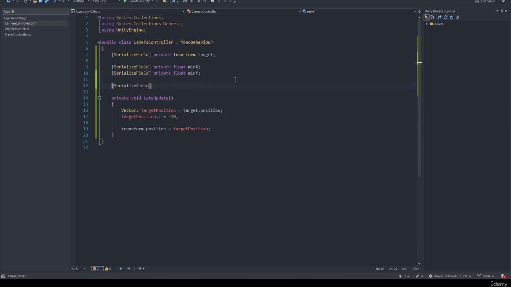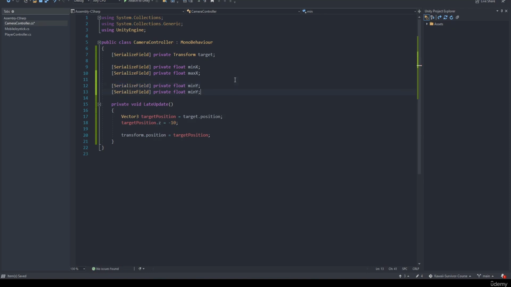We can also add some other ones. Private float, minimum... oh, that's minimum Y. I think I'm going to write max X here. And this is going to be minimum Y and maximum Y. Like so.